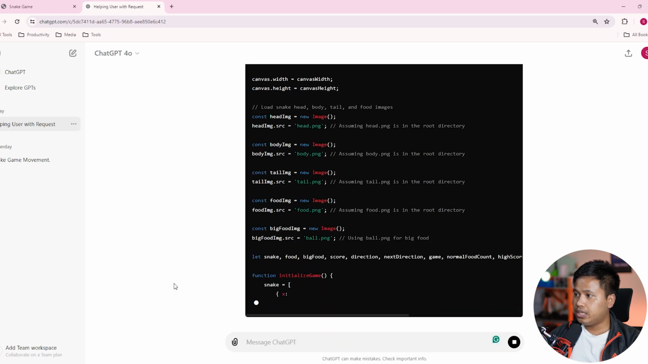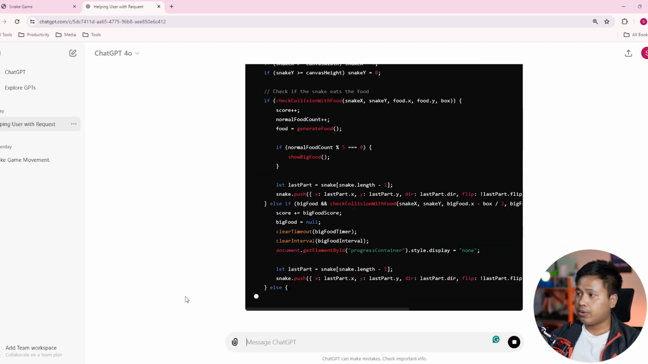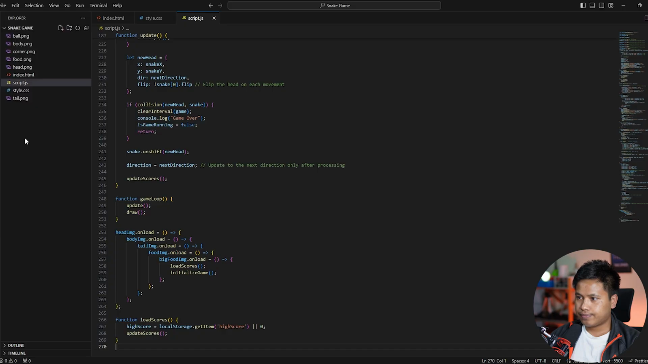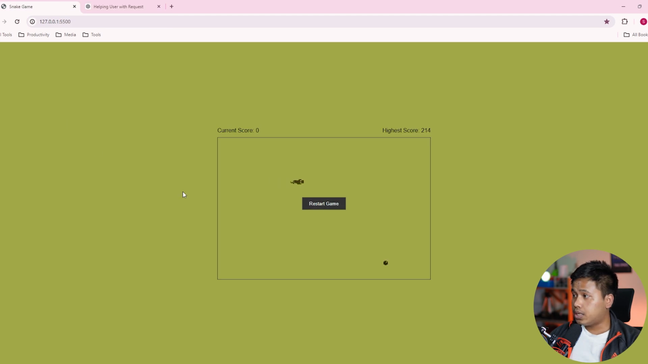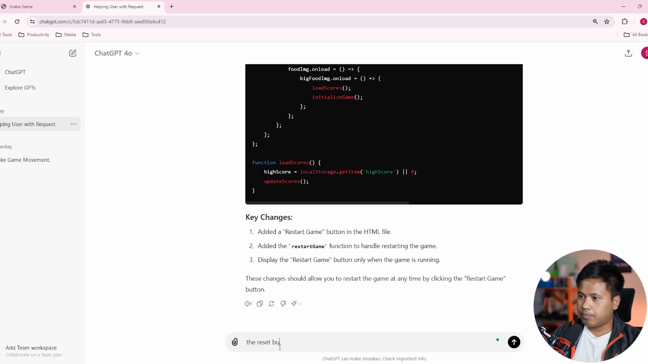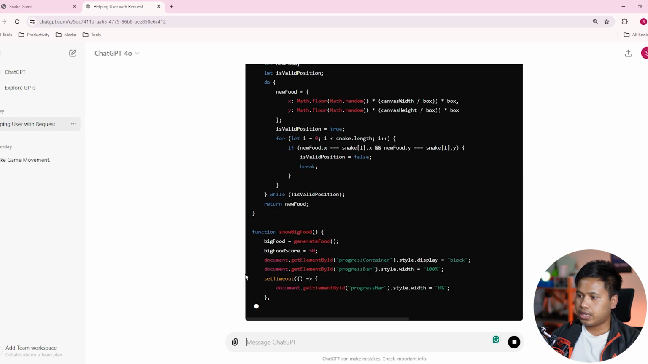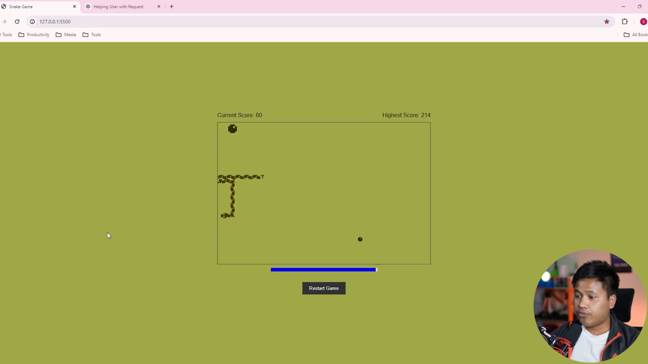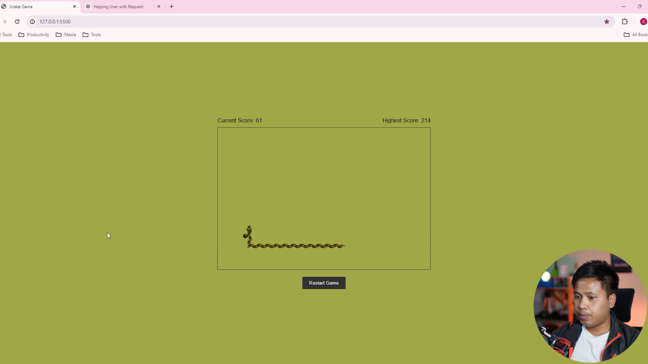Now it's giving me the updated HTML, CSS and JavaScript files. So copy and paste all the files. The restart button works, but it should be displayed outside of the playing area. The reset button should be displayed outside of the playground, maybe at the bottom. Copy paste again all the codes. That's perfect.